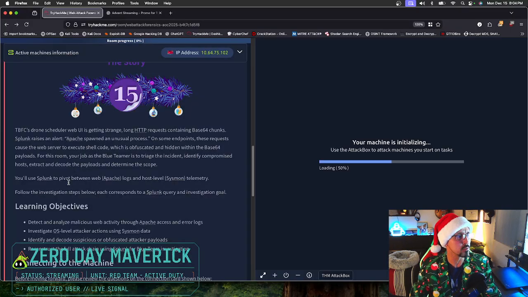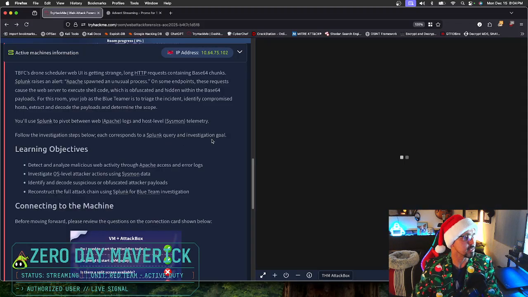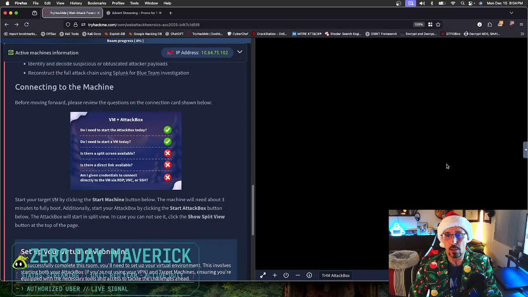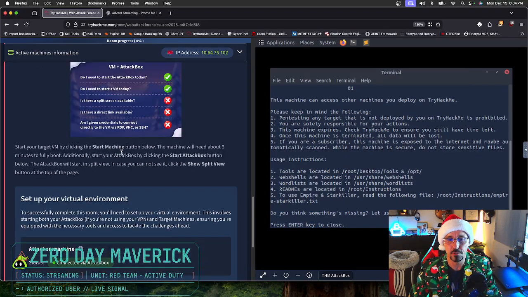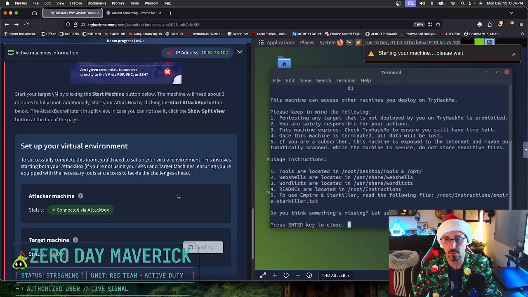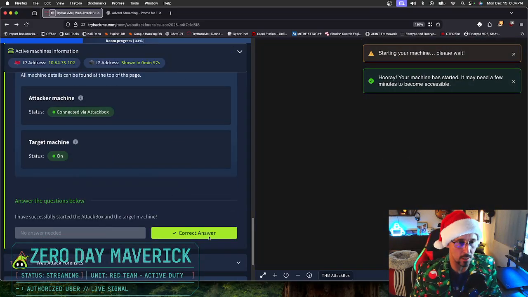You'll use that scope to pivot between web/Apache logs and host/Sysmon telemetry. Each of the investigation steps below corresponds to a Splunk query and an investigation goal. All right, so we're starting the attack box here. Virtual setup environment, we're doing that. Target machine, we're setting up this, and we are in the pink.